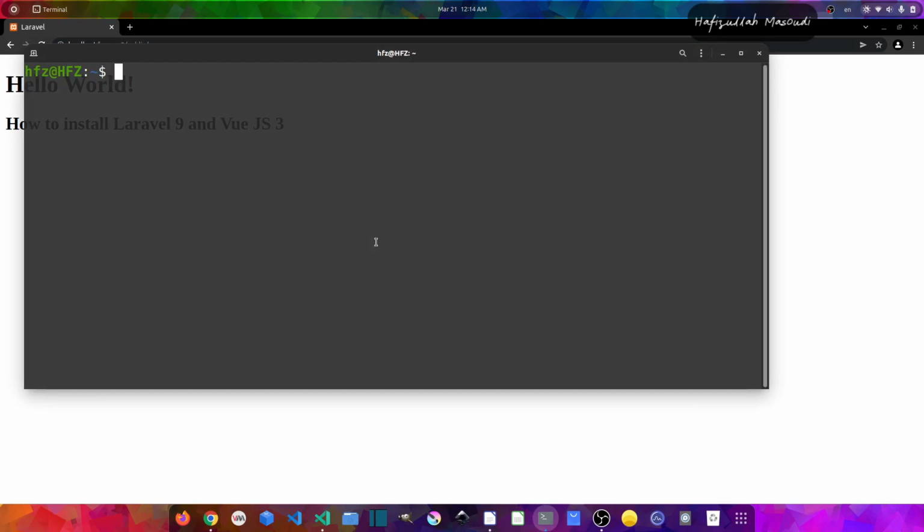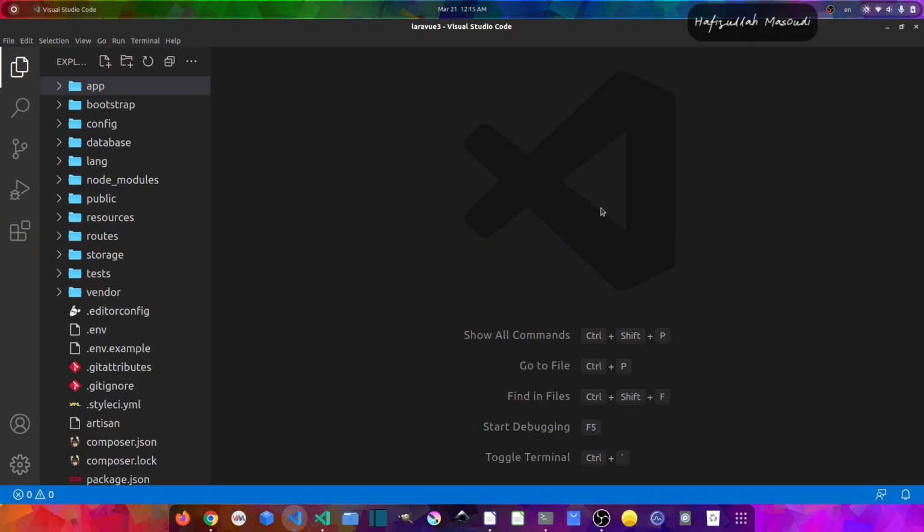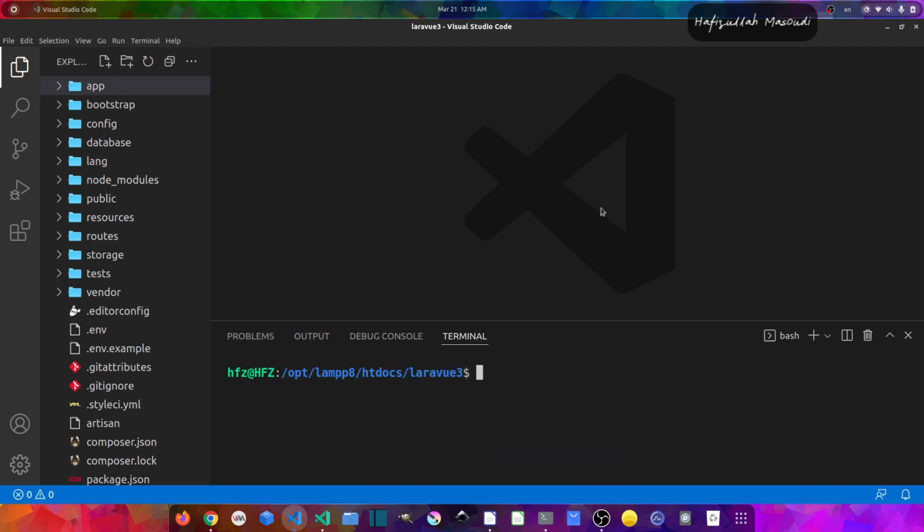and in here what I will do is go to the project directory. So cd opt lamp /htdocs /Laravel 3, and what I will do is open it with Visual Studio Code. So code space dot.